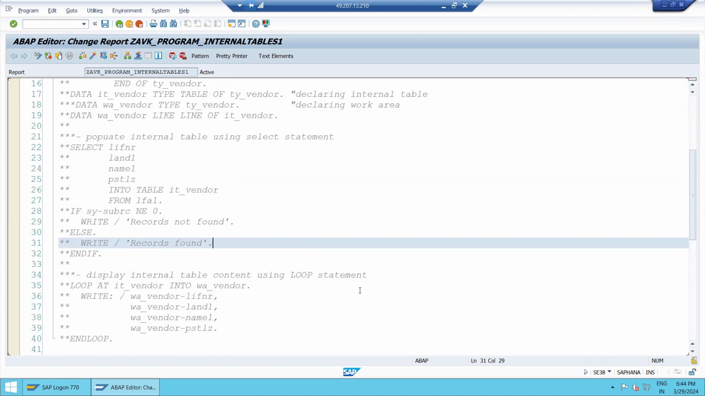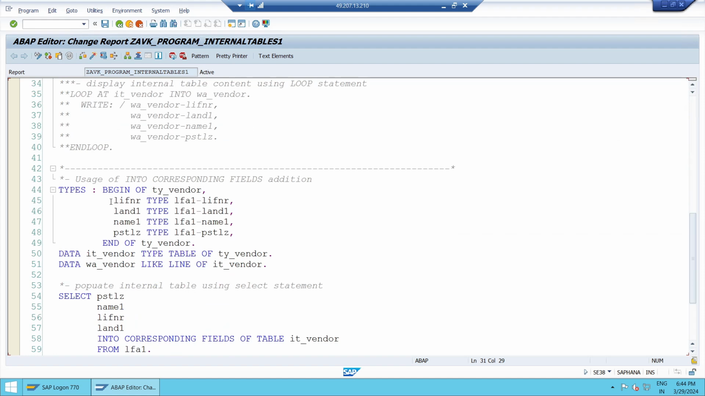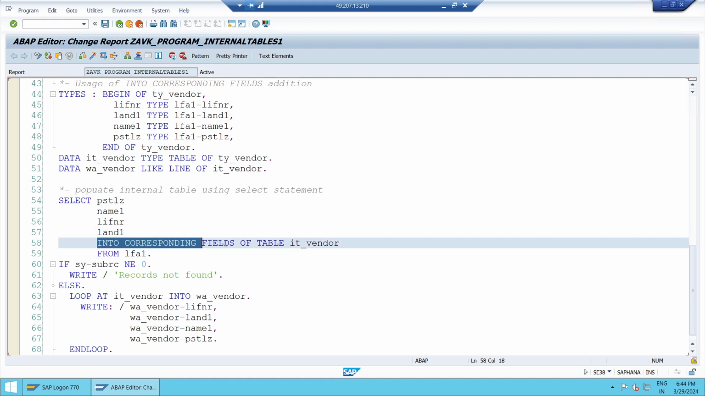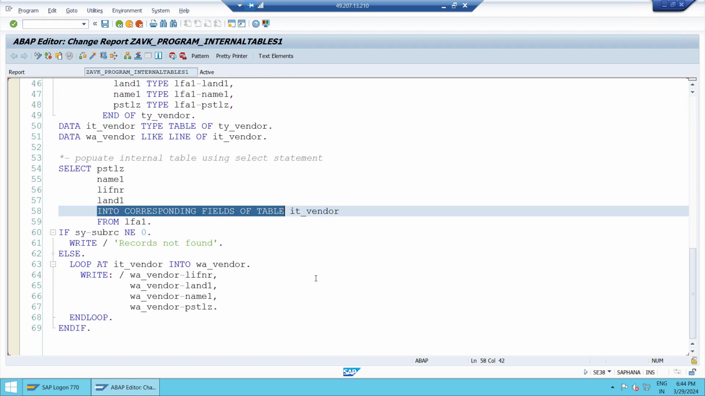So this program is only to tell you there are two things to discuss. First, the internal table fields can be declared with English names or German field names, anything okay. And the sequence can be as per standard sequence, otherwise your own sequence. If it is your own sequence, you have to use into corresponding. Otherwise, not required. So this is only the basic understanding.